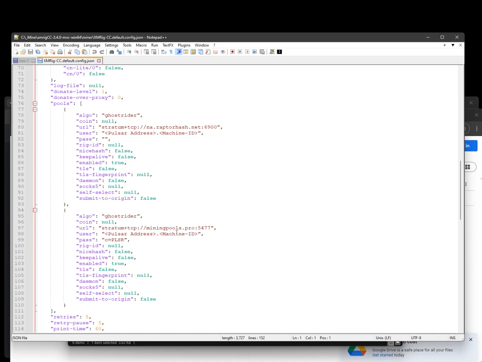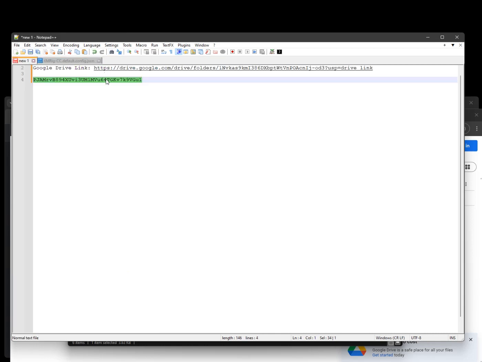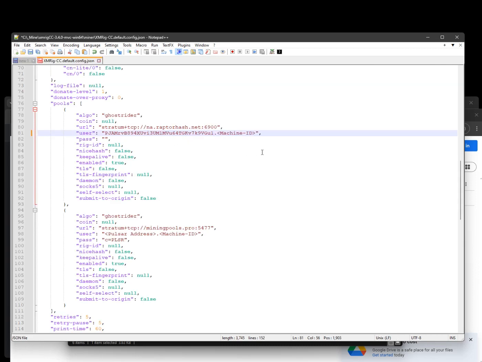And pool number 2 is set at stratum+tcp at miningpools.pro at port 5477. So in either case, this is what we're going to do. See where I say Pulsar address? Okay, we're going to go ahead and copy your particular wallet address, the address that's going to be receiving the funds, and we're going to stash it right there.